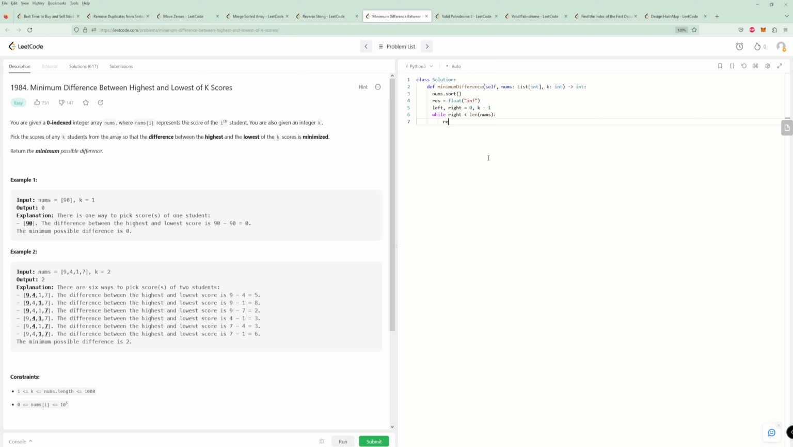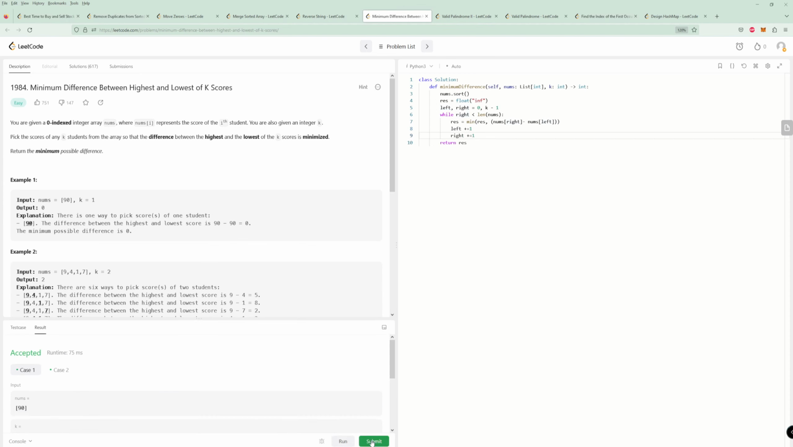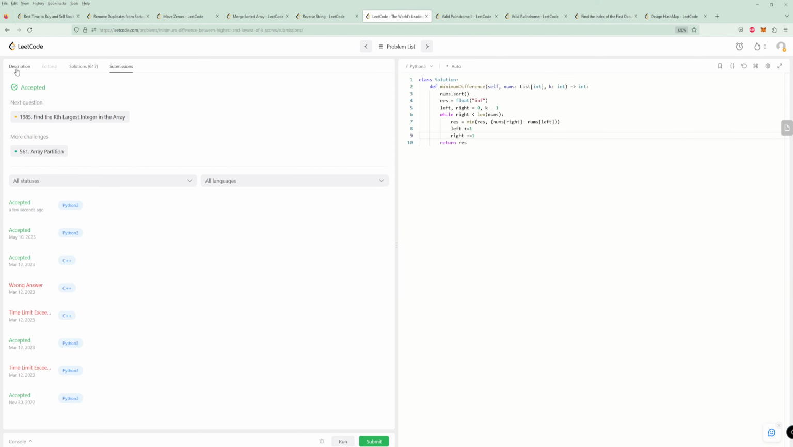nums, res equals min of res, nums right minus nums left. Okay. Then we just increment everything here. So left plus equals 1, right plus equals 1, and return res. Good old Python with a random tabbing. Okay. Alright, that one's pretty straightforward.